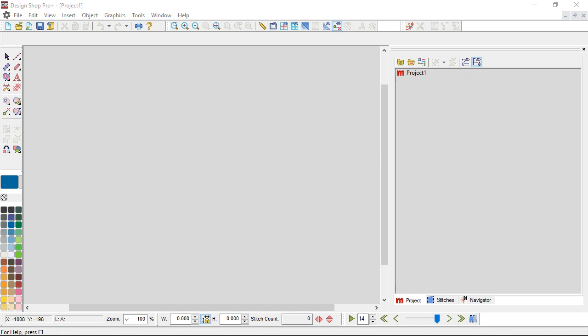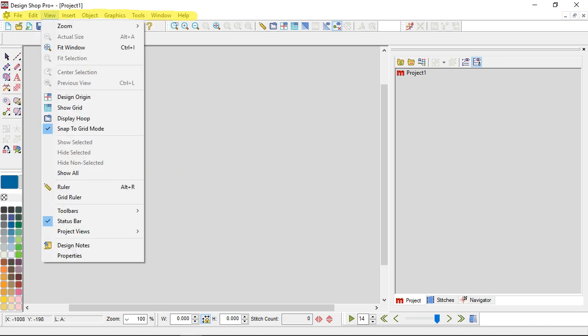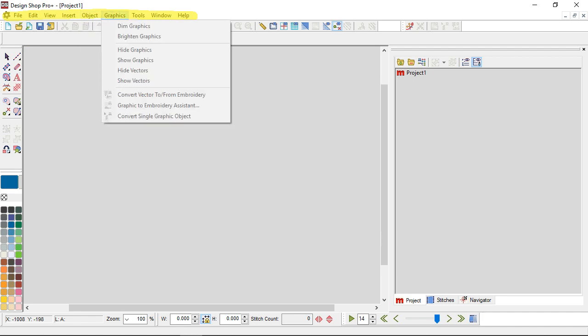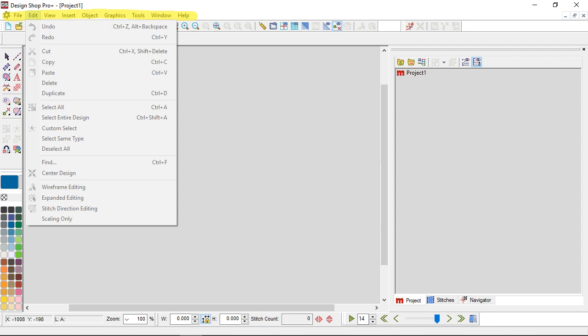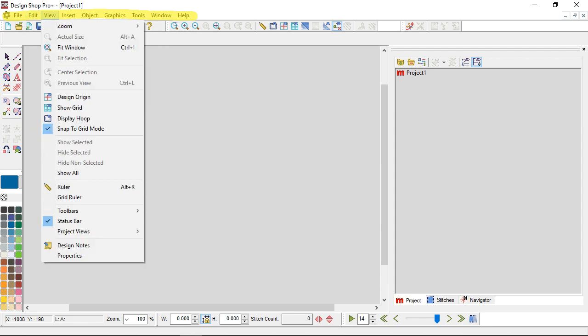Next, I want to look at the menu bar below that. That's this guy right here. And what that has is a list of all the tools and commands, and they're kind of divided into categories. The first one is kind of your file options, file new, open, save, print, those kinds of things. Next one over is going to be your editing commands, undo, redo, cut, copy, paste, selection tools.